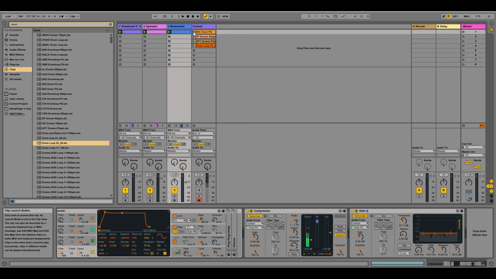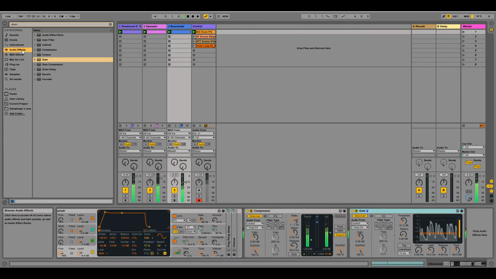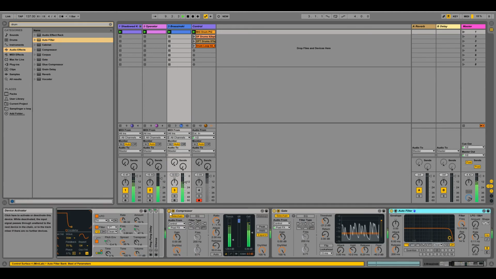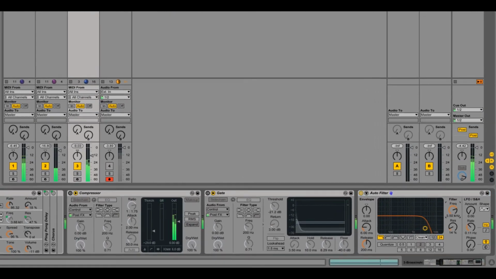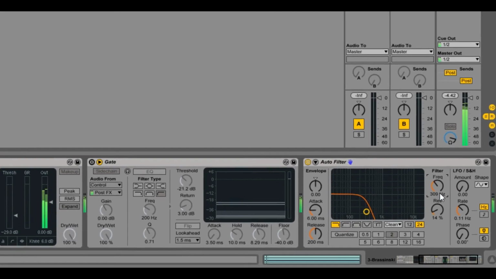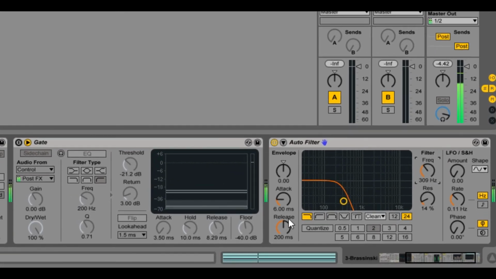Now back to the drum loop. I want to show you two more effects. We got an auto filter. Now let's turn these off and pull our cutoff frequency down. The auto filter has an envelope follower. That means that you can make the cutoff frequency follow the amplitude of the audio signal. So if I turn this up, the frequency actually follows the amplitude of our synth sound.